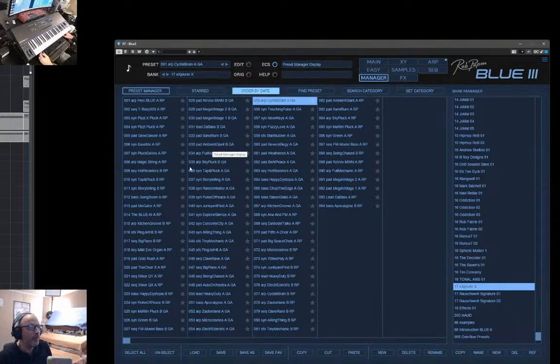I go to order by date. That one we played already. I'm looking for a variation which I did. Storytelling we had. Deep BLUE-3. I think that's a bit. Oh, that's a new one.